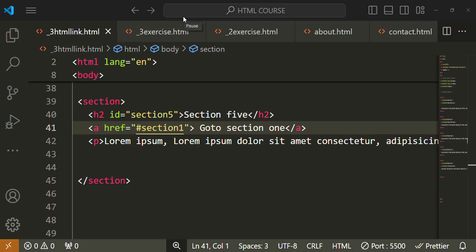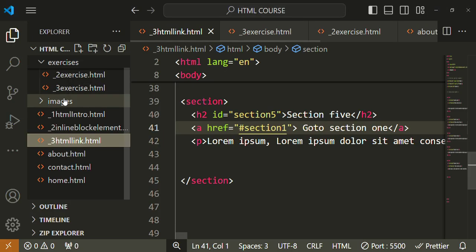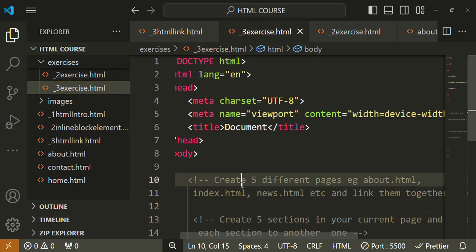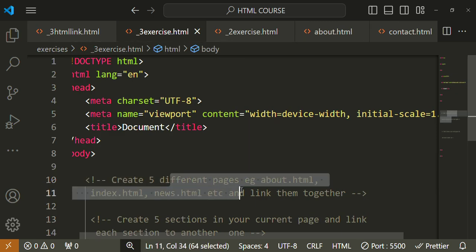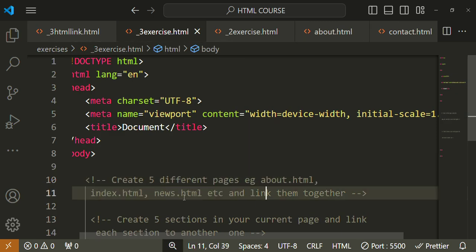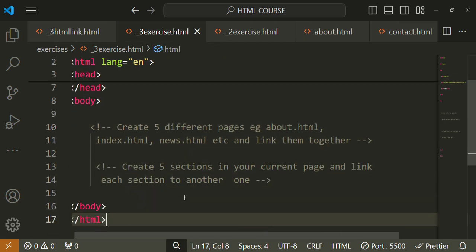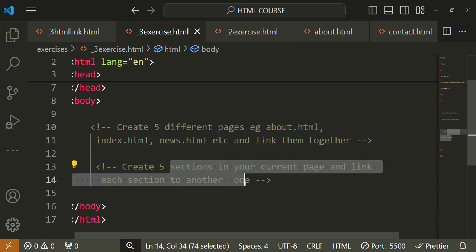Okay, we have an exercise to do. So kindly create 5 different pages: about, index, news, etc. Link them together. Then create 5 sections on the current page you're working on. Then link them together. Link section 1 to section 2, link section 3 to section 4, etc. That's all. Thank you. Let's move to the next section.